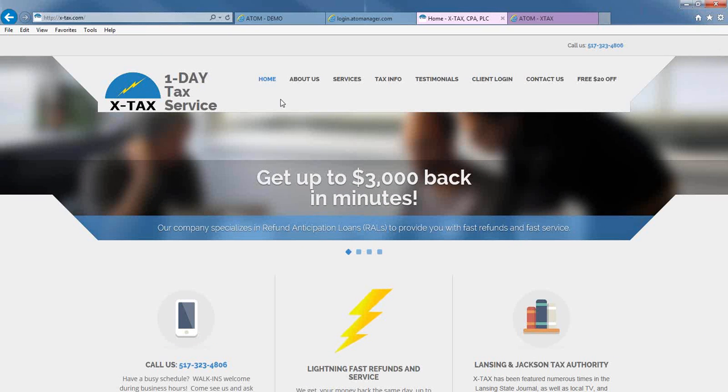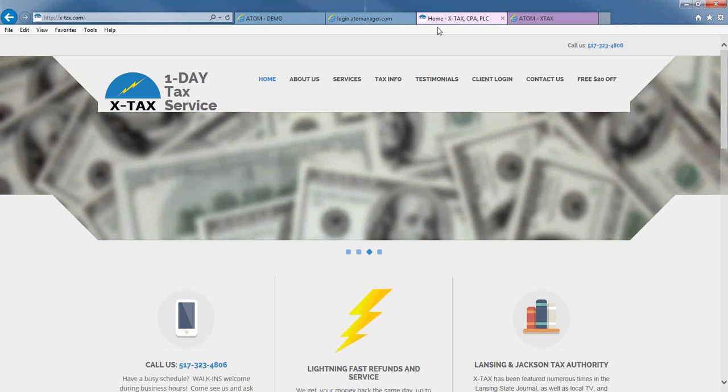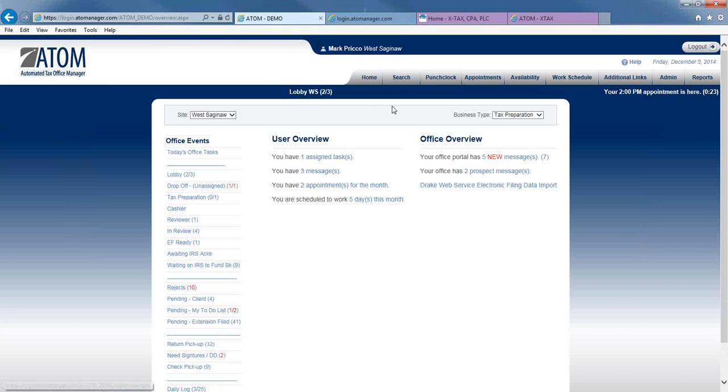Okay, let's move on to page 3. That's the most confusing of the changes. Okay, we're going to go back. Now we have layout changes.